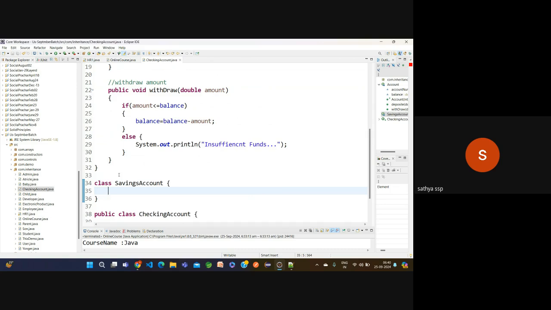We are going to get some interest. Suppose you're saving around 1 lakh or 2 lakhs in your bank account. At the end of the month or year, we simply get some interest. We get the interest balance. The extra benefit is a double interestRate, simply the interest rate here.